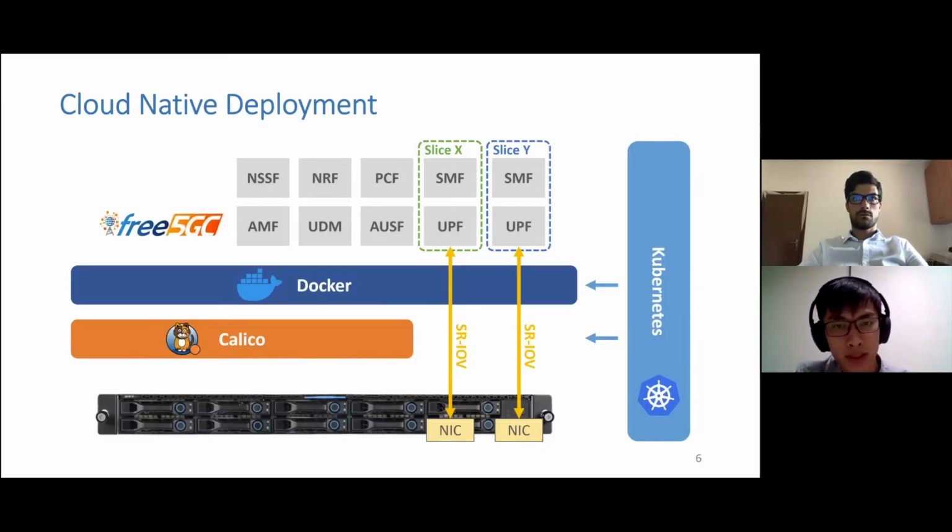Then here is how we deploy our core network with cloud-native technologies. We use Free5GC as our core network function. Free5GC is an open source 5G network project. And those functions are software-based, so we containerize and deploy them on the Docker platform.